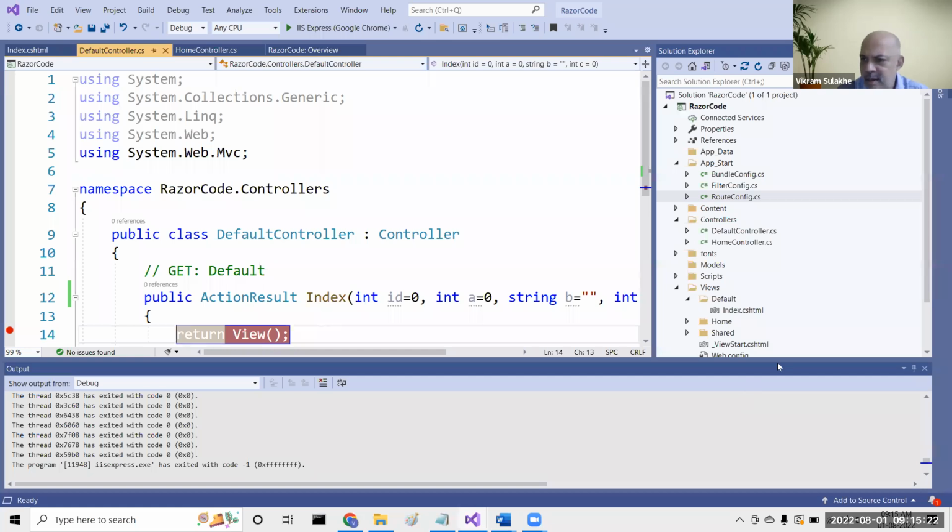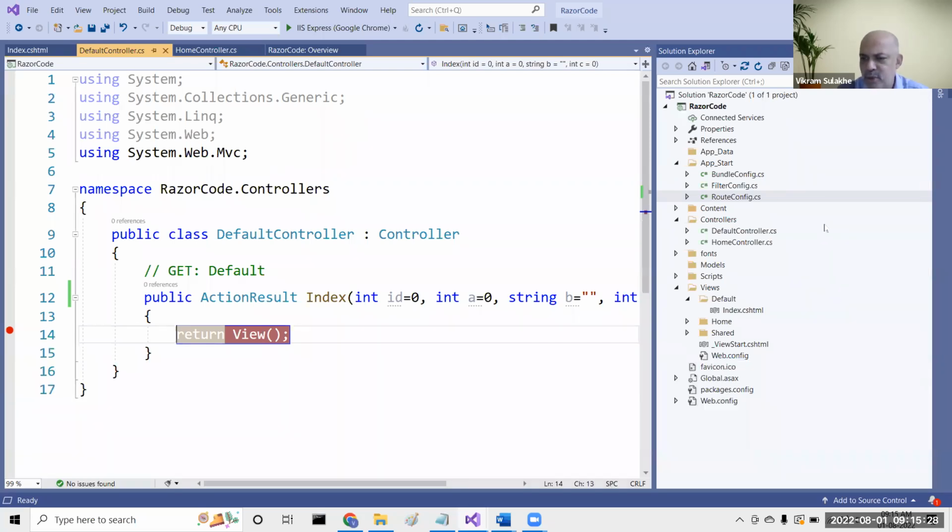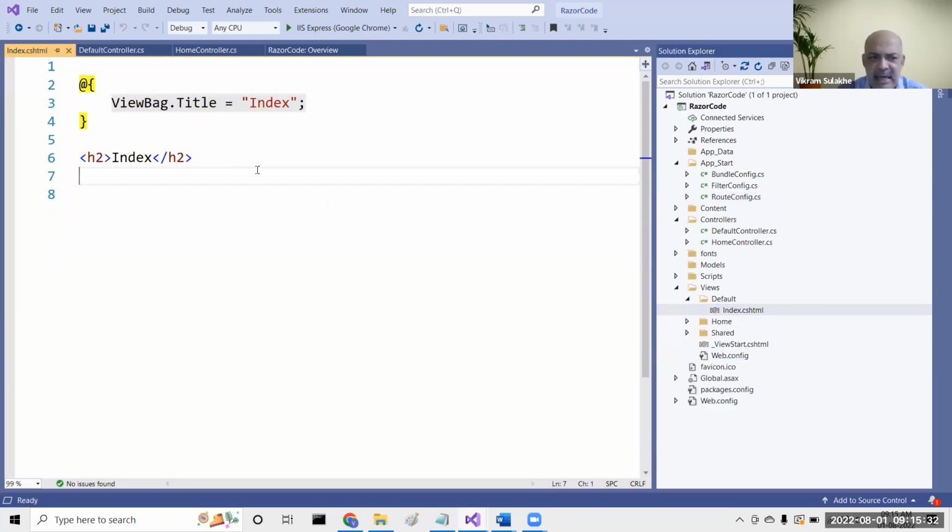All right. Let's take this further. Let's now display these values in the view. So let's go to the default view and help me with the display of the values. Supposing I want to display ID, and then ID we did the other day. Similarly, what would you do out here? How do we pass the values from there to here?